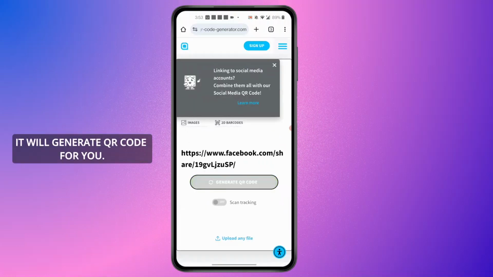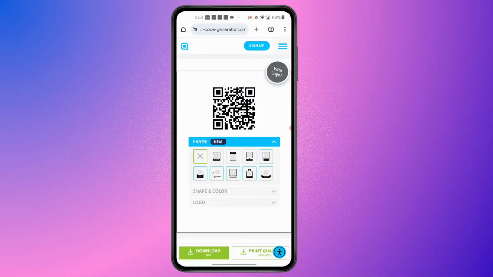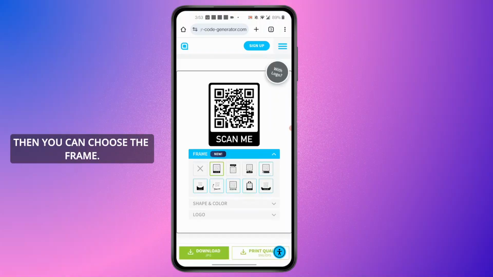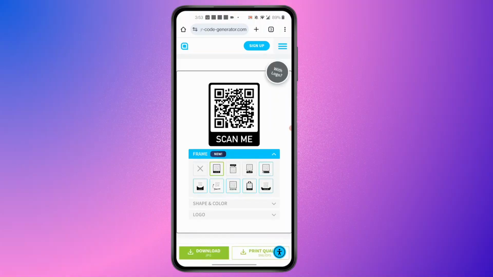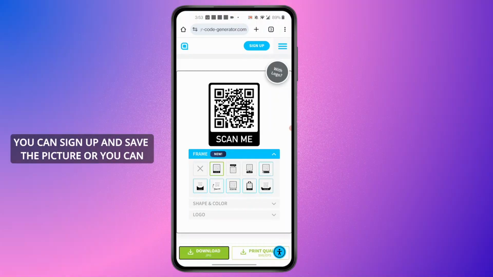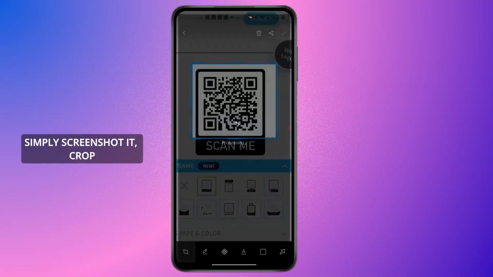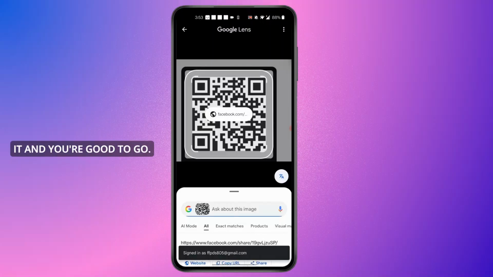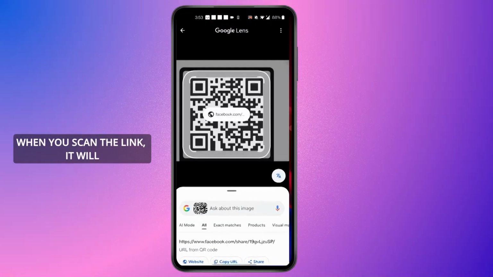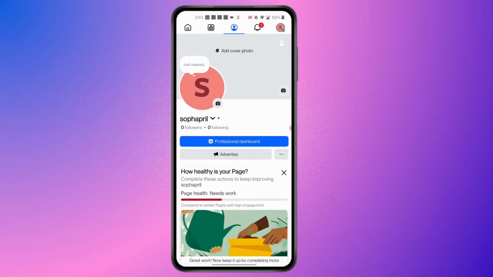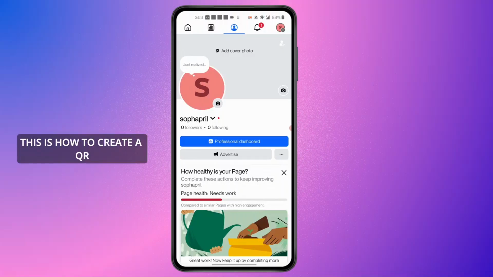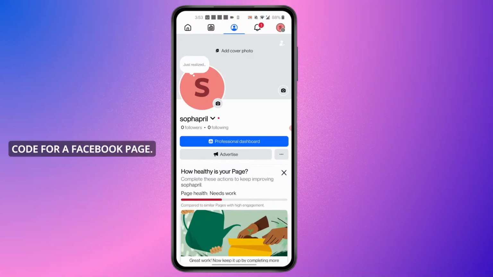It will generate a QR code for you. Then you can choose the frame. You can sign up and save the picture, or you can simply screenshot it, crop it, and you're good to go. When you scan the link, it will lead you to your Facebook page. This is how to create a QR code for a Facebook page.